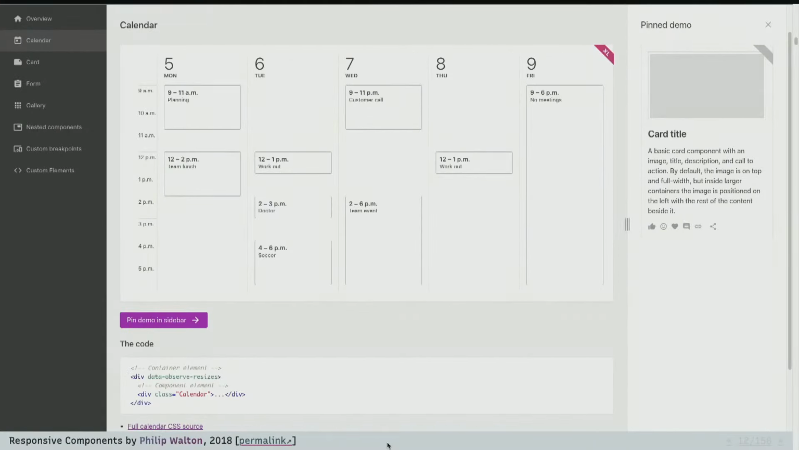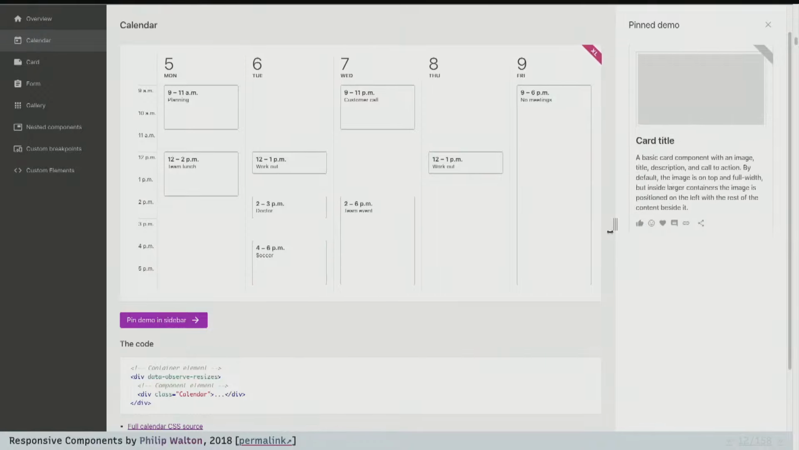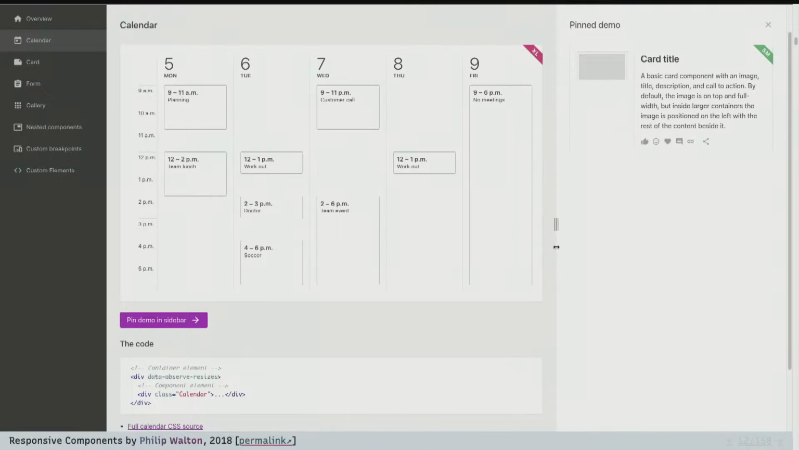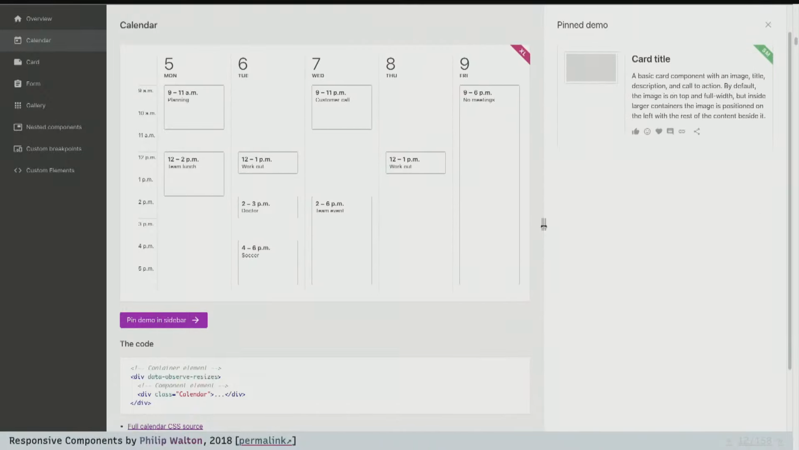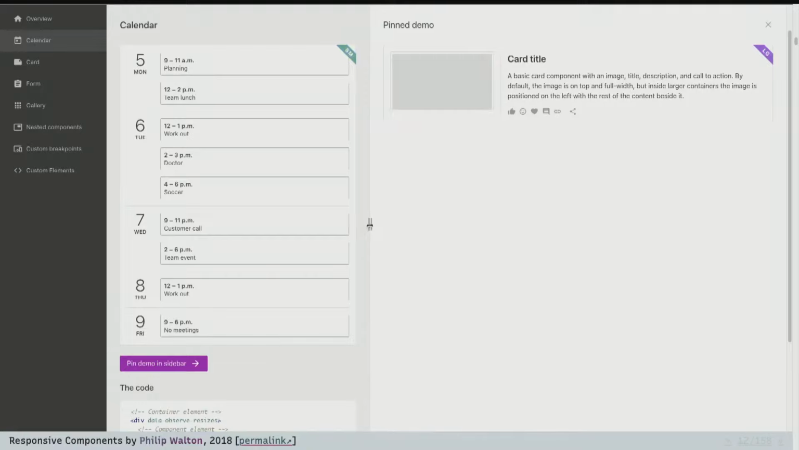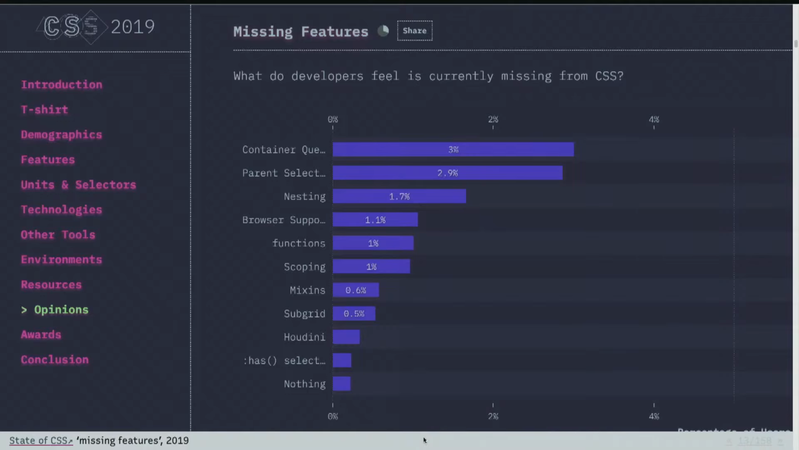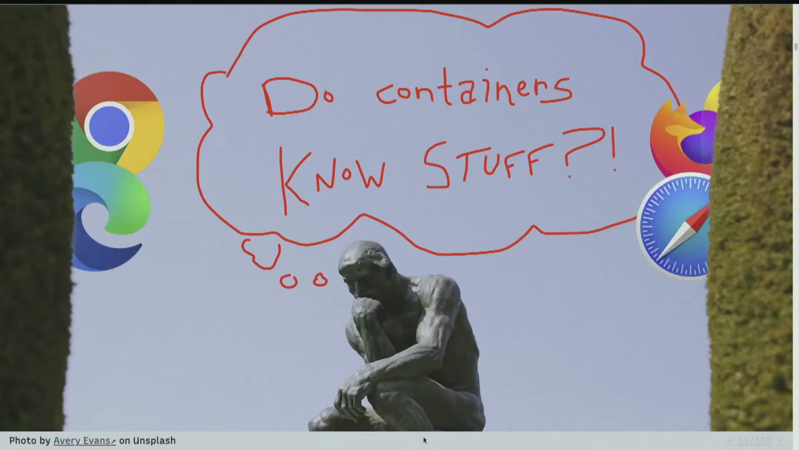In 2018, Philip Walton made this site of demos of things we might want container queries for. We've got a card on the one side that's changing based on its container, and then the calendar changing. Lots of different use cases for this. In 2019, container queries were the most requested feature on the State of CSS survey. And browsers could hear us asking this: do containers know stuff?